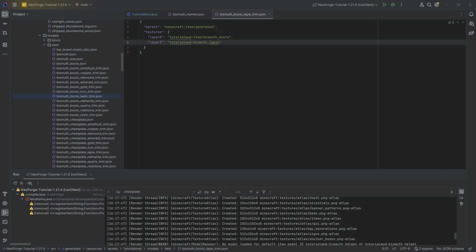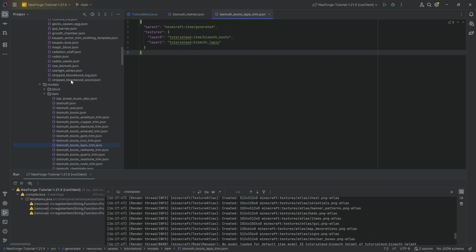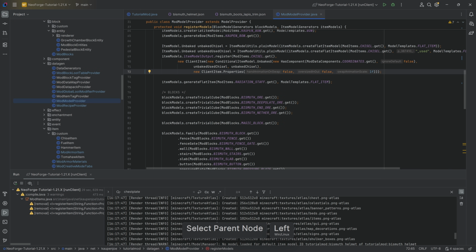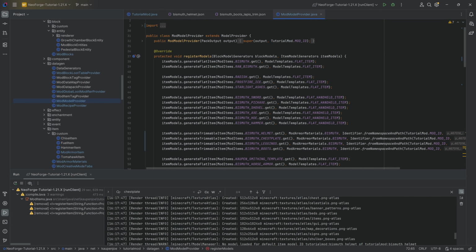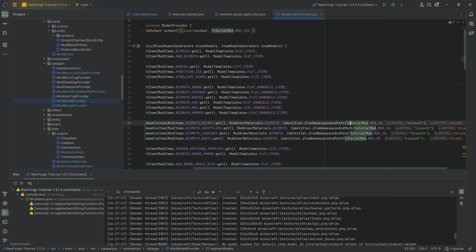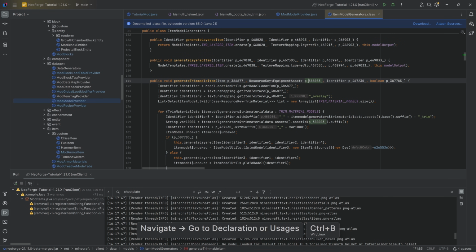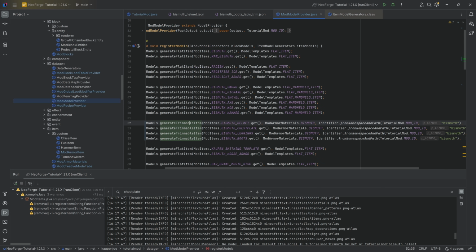So the issue is that the generation for the JSON files right here actually generates the layer 1 as tutorial mod business underscore lapis instead of literally just pointing to the Minecraft one. That's strange. I'm not 100% sure why that would be the case. This is in the mod model over here, and this is for this one right here. So I guess it's the trimmable item namespace right here, the identifier. Yep, that is exactly correct.